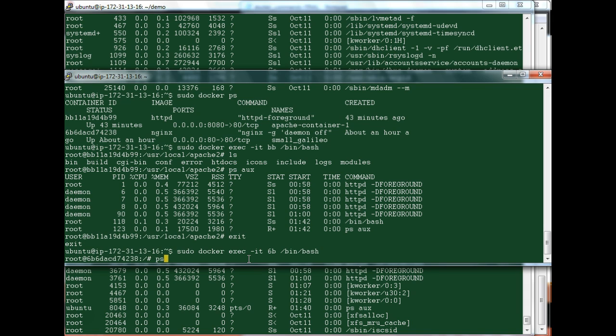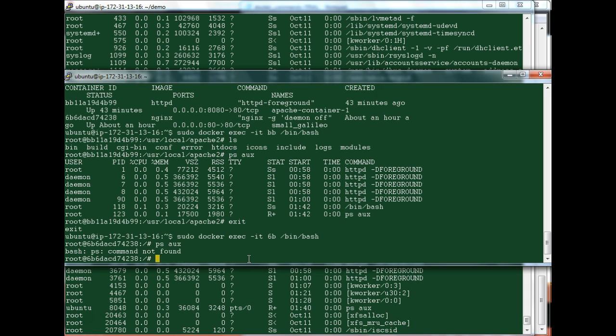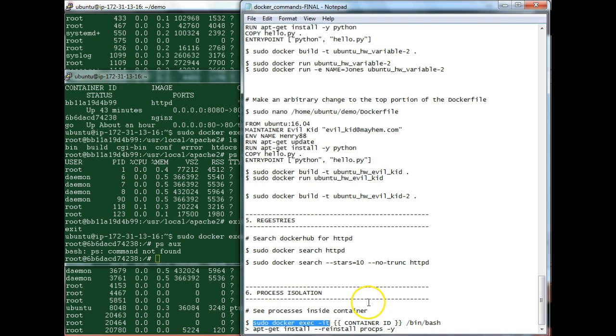So now we're in Nginx land. Remember, these are containers running from 2 different images, right? But ps is not even available on the Nginx image.